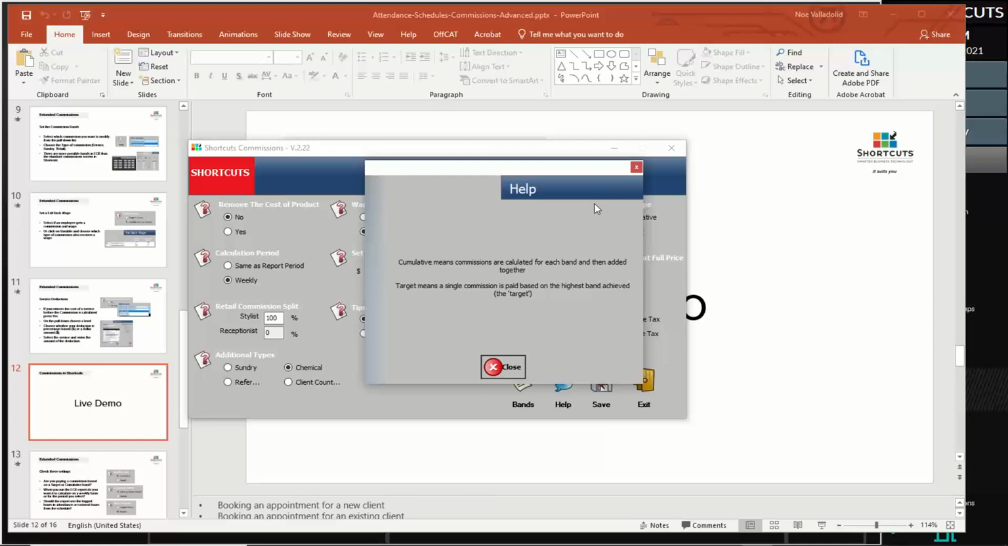So if an employee sells over $1,200 worth of services during their pay period, you might assume that they get a 55% commission on everything that they did for those $1,200. That's not necessarily the case. Shortcuts will give them a 55% commission on anything above $1,200. So if they sold $1,201 worth of services during the pay period, they would actually get 55% commission on that $1 over $1,200.